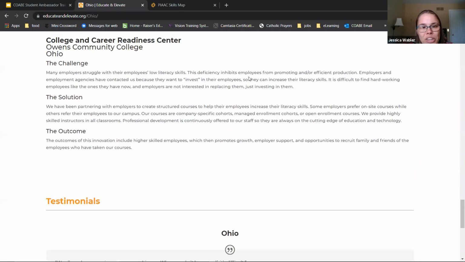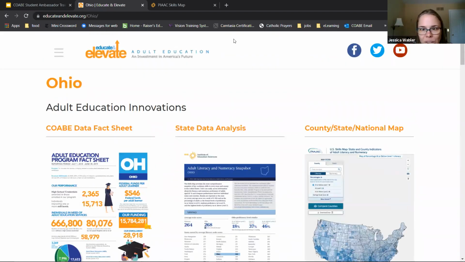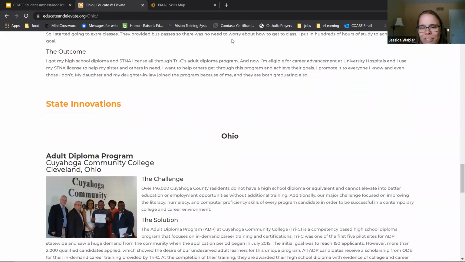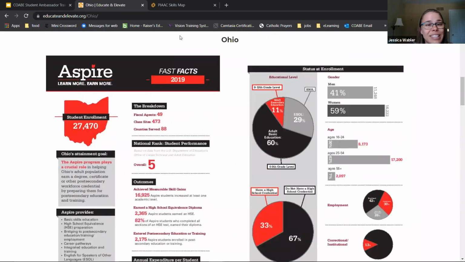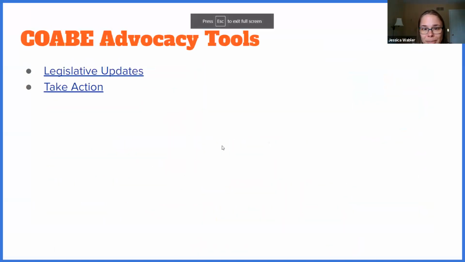And then some testimonials. So it's a really robust resource and we're always working on building it out. If you know of some success stories or innovations or testimonials or even fact sheets for your state, please let us know and we'll make sure that it's added here. So that's one tool.